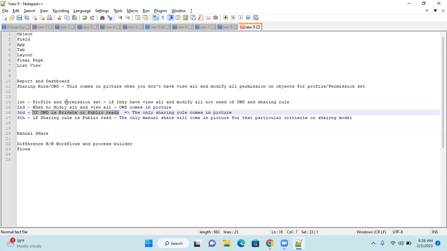So you are able to recognize: view and modify all is not there, OWD is private, no sharing rule, no manual share. If you have to give permission to each other, this is the root cause. You have found the root cause, this is the problem. Now comes resolving this. So what could be the best way to resolve this according to you guys? Among these 4 steps, what could be best?